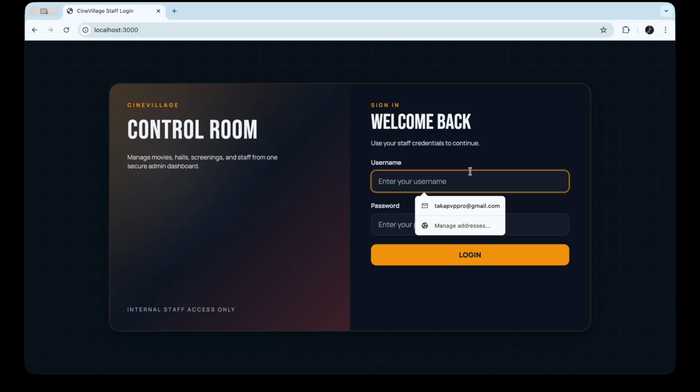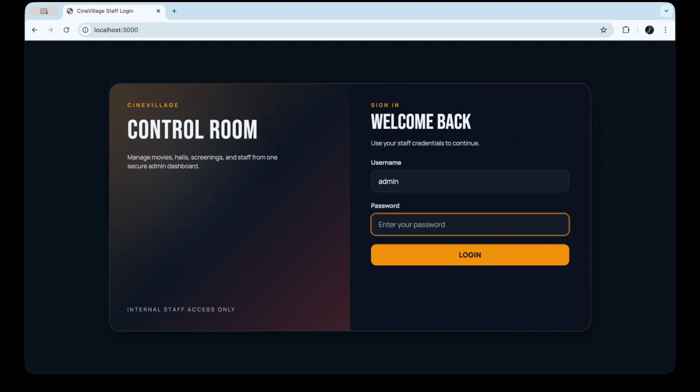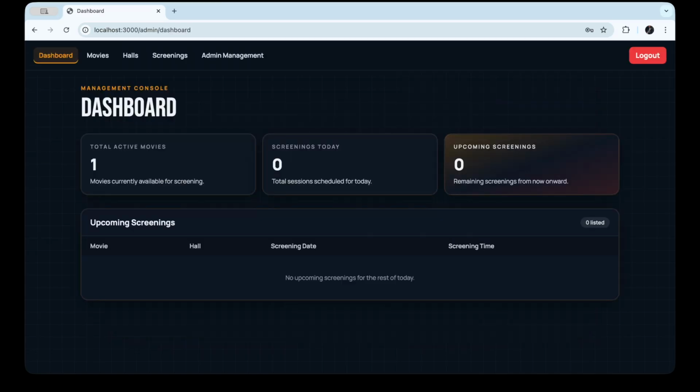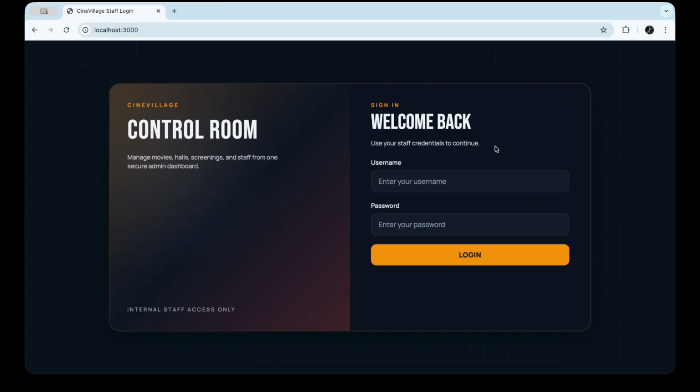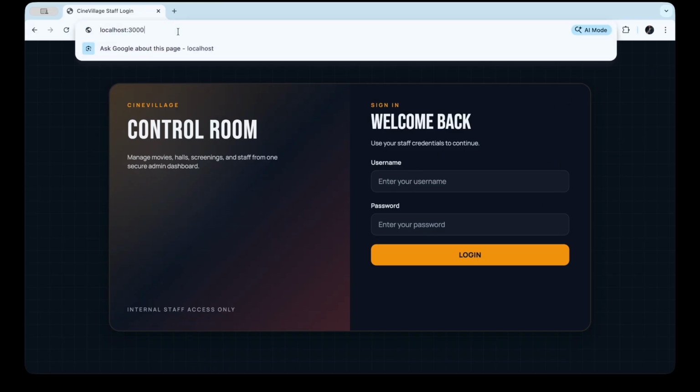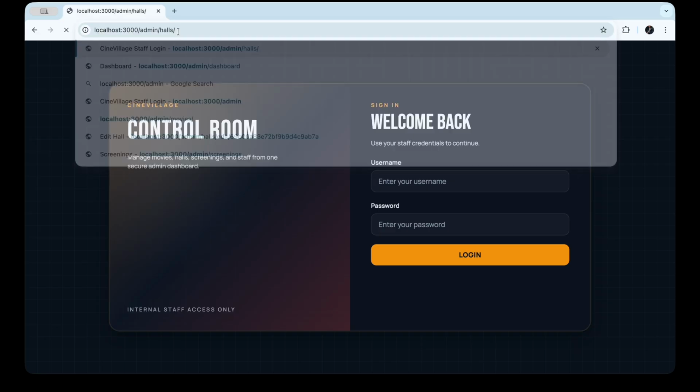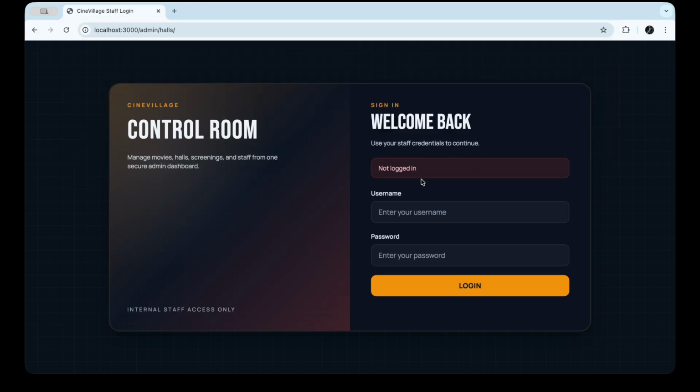The default admin that's seeded has the username admin and the password 1234, which will lead you to a dashboard that shows the total active movies, the number of screenings today, and the upcoming screenings. On the nav bar, there is a logout function which will log the user out, and any route with /admins at the front is protected by middleware that will not allow access if not logged in.